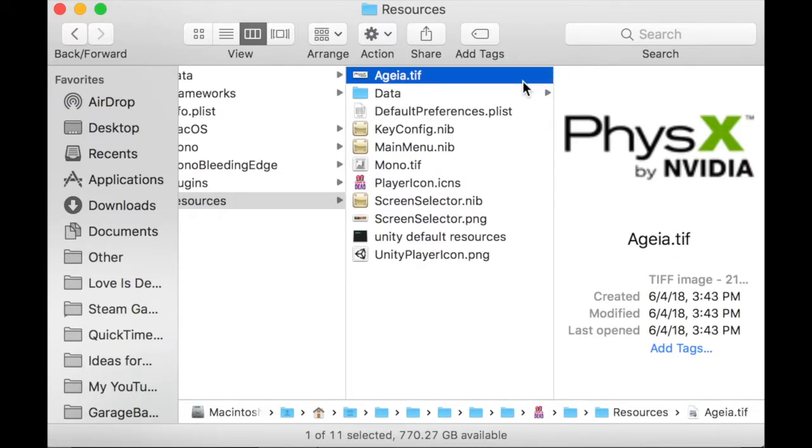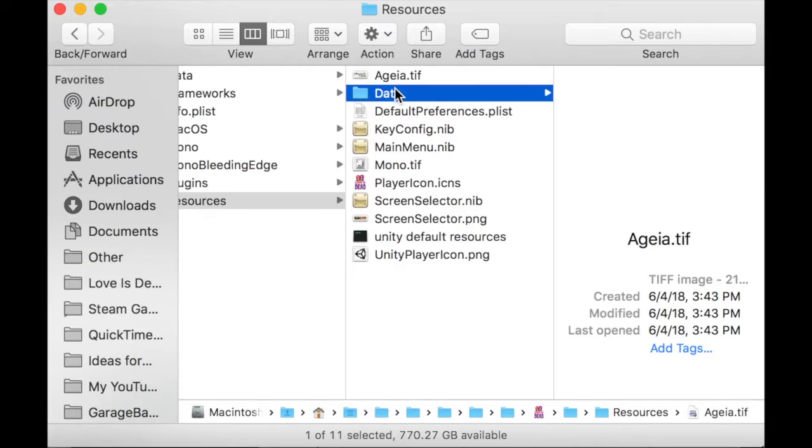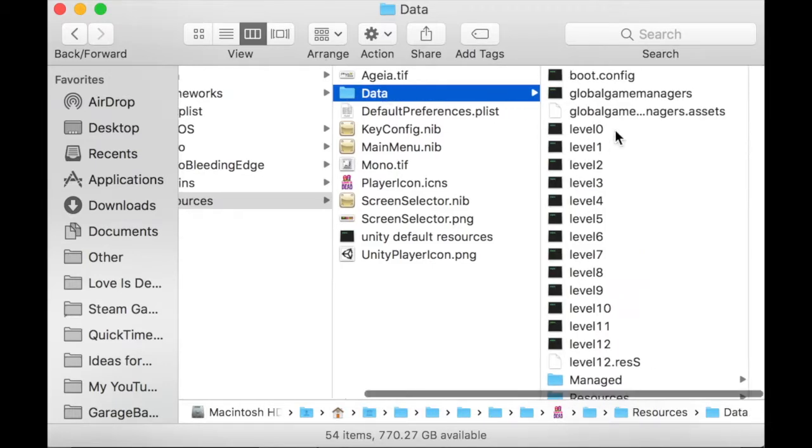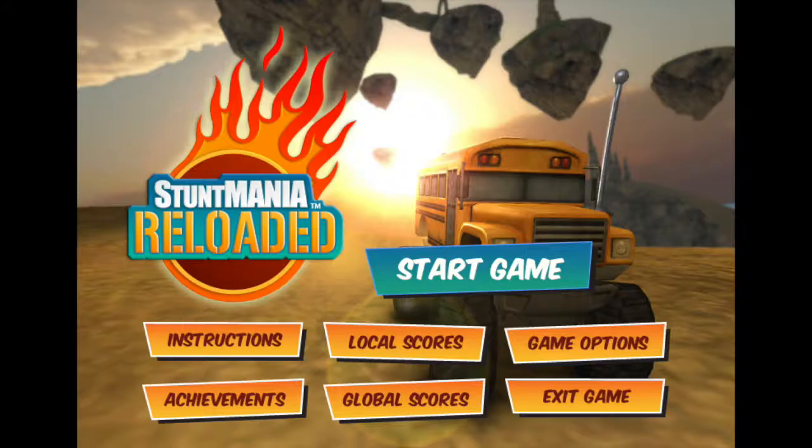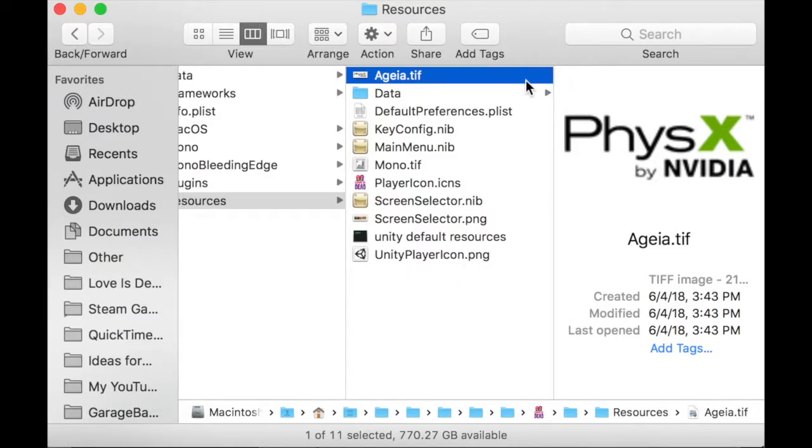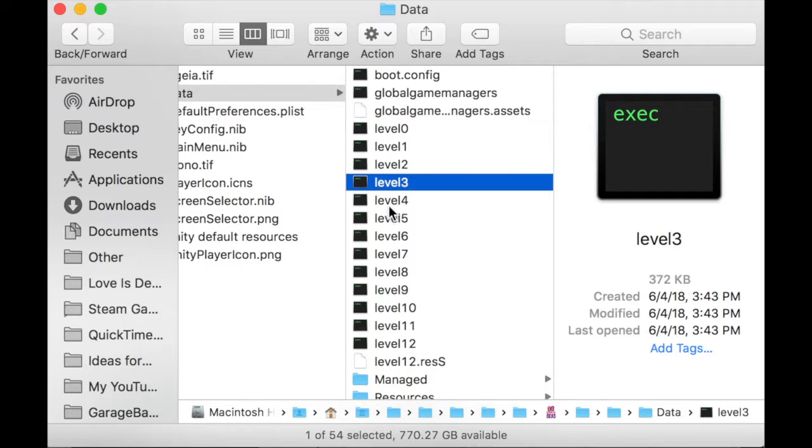Okay, I can already tell that this game is made with Unity, because I've already seen similar files in other games like Frozen Freefall and Stunt Mania Reloaded. When I see this pattern, I usually check for a data folder, which usually has these level files.